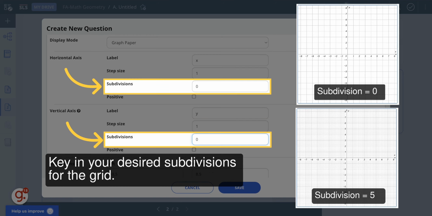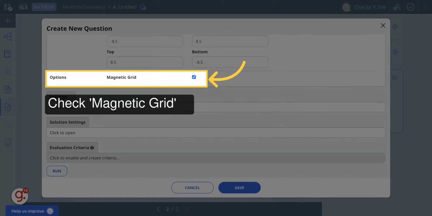Key in your desired subdivisions, or grid lines between each numbered interval. Examples are shown on the right for subdivision of 0 and subdivision of 5. Check the magnetic grid checkbox to enable points and lines to snap to the nearest grid interval.